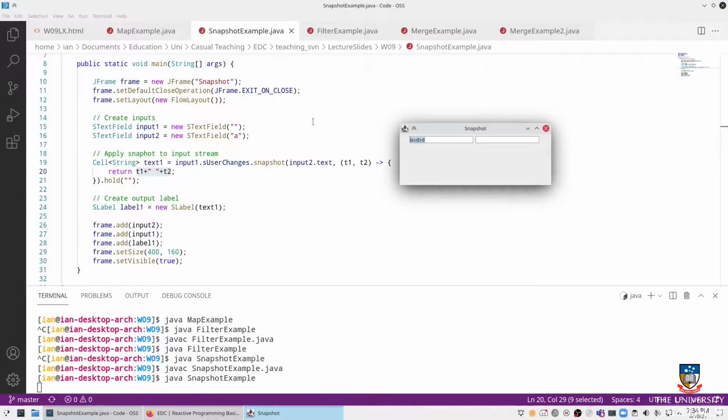So it was A originally, let's just go back to that, and then as I type in here, you can see anything I type in here followed by a space and then the value of this. If I change this to something else and make this G, and as I type in there, you can see it's using the current value of the cell.